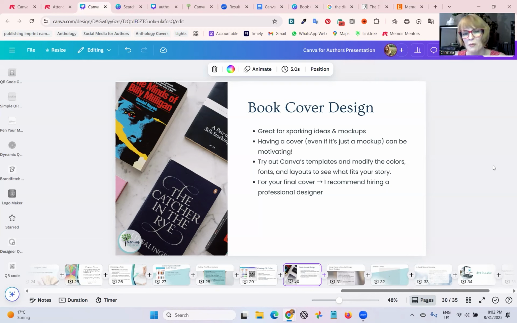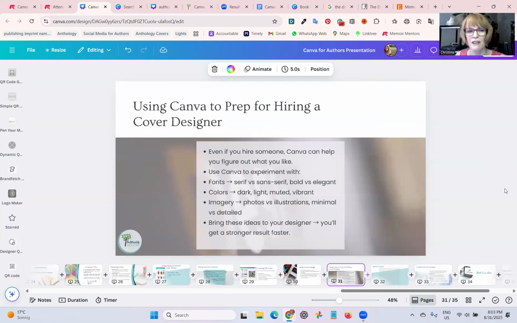For your final cover, I would recommend hiring a professional designer because it is really important to have a really good impression and really good book cover. But using Canva can also help you if you do decide to hire a cover designer. It can really help you streamline that process because you can create a mock cover and then you can say, okay, I know that I like these fonts, I like these colors, these kinds of images. And then if you bring that to the designer, then you're going to have a much stronger result faster.